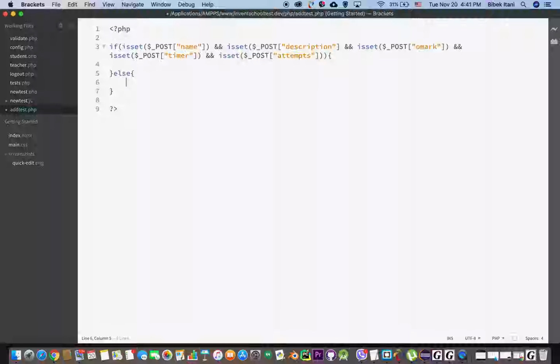Else, if there is no data coming in, you exit this thing. You can also log out if there is no data coming in. That means someone is trying to access this file remotely. So just ob_start, header, then location, logout.php, ob_end_flush, and you exit the page. Good. So now if there is data actually coming in, let's go to the JS file and let me clean something.